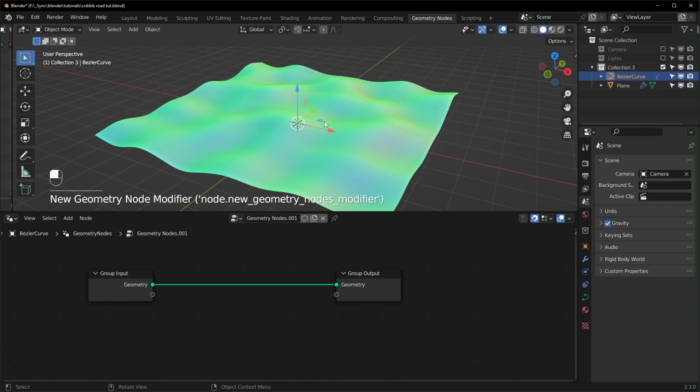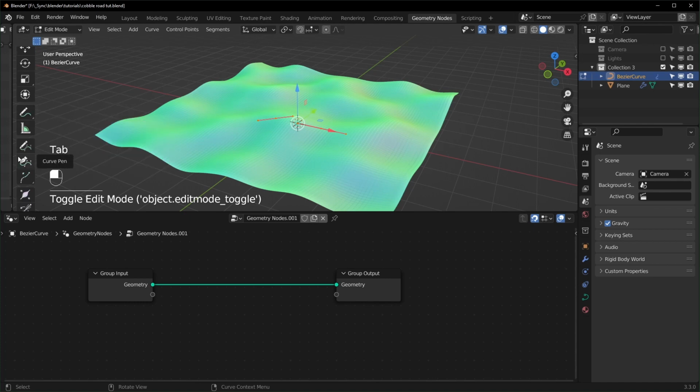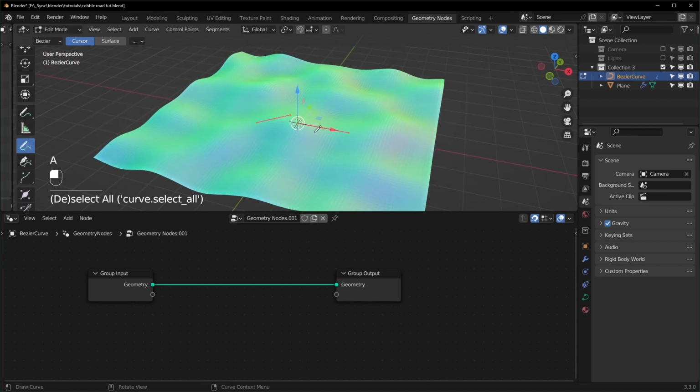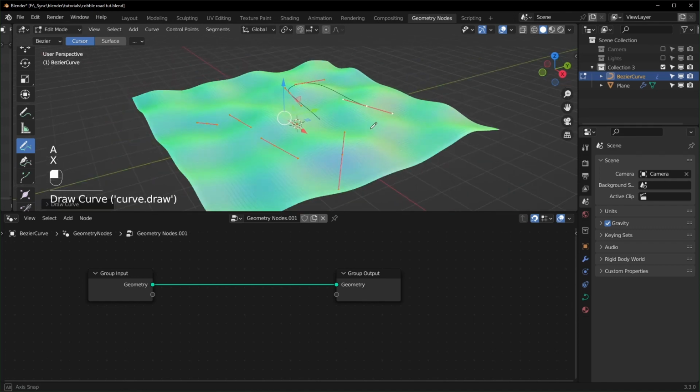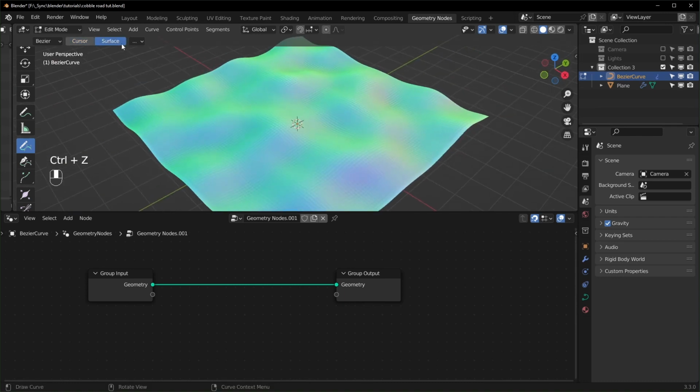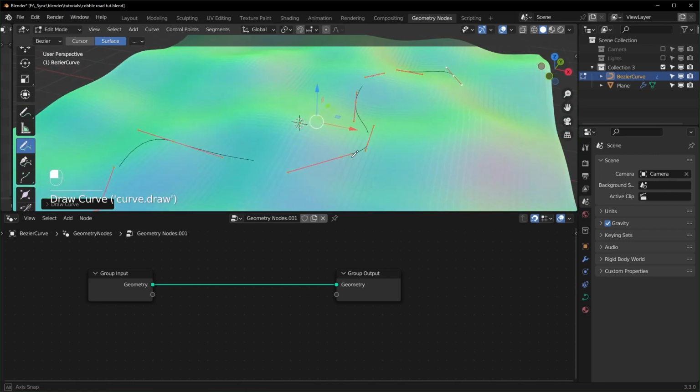node tree. And now the road, I want to be able to draw it, so we can tab into edit mode, hit T to open this side panel over here, scroll down to draw, and just make sure that we delete this curve right here in edit mode, and now we can draw like that. So it's going to draw in the air unless you set this to surface. So let's control Z, set that to surface, and now we can draw on our hills like that.